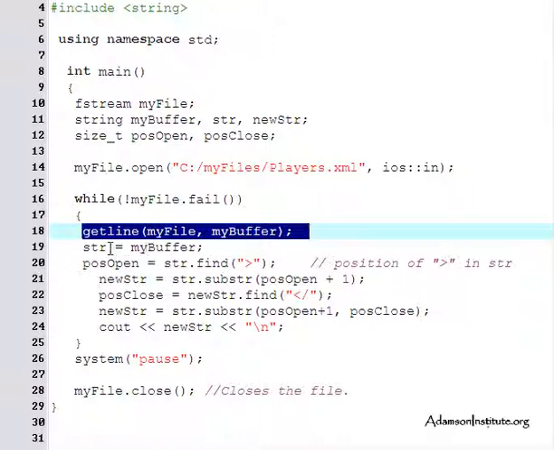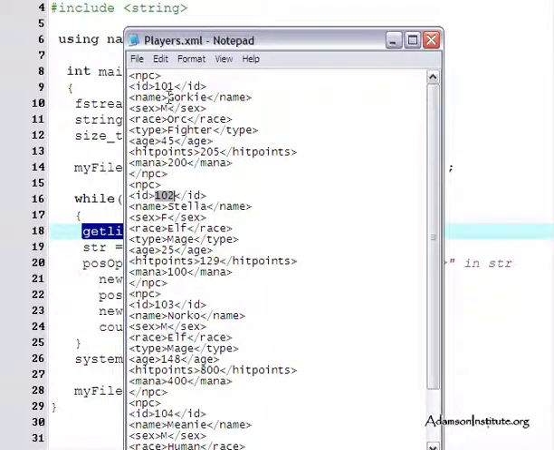Now we're putting that stuff in this variable string, and we're going to set position open to string find, the first occurrence of the greater than sign. Once we find where that position is, we know where the opening tag closes. So the new string has to start at that position plus one. Let me show you what I mean. The new string is going to come here. It found where that character was, the greater than sign.